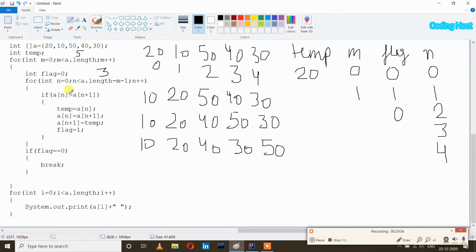And we again get inside our loop, and we have an if statement, if a of n is larger than a of n plus 1. So at index 2 the element is 40, and at the next index, which is 3, the element is 30. So 40 is larger than 30, yes, true, and it will execute these statements. So the values of 40 and 30 will swap. After swapping, it will become like this: 10, 20, 30, 40, and 50. After that, flag equal to 1. So flag will also become 1.